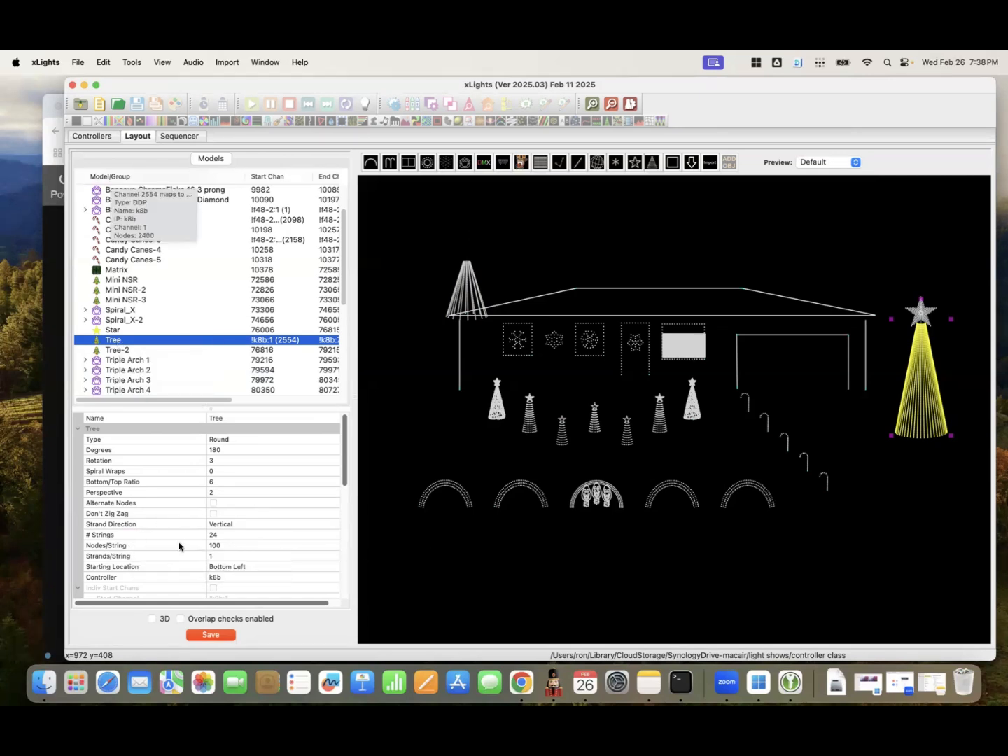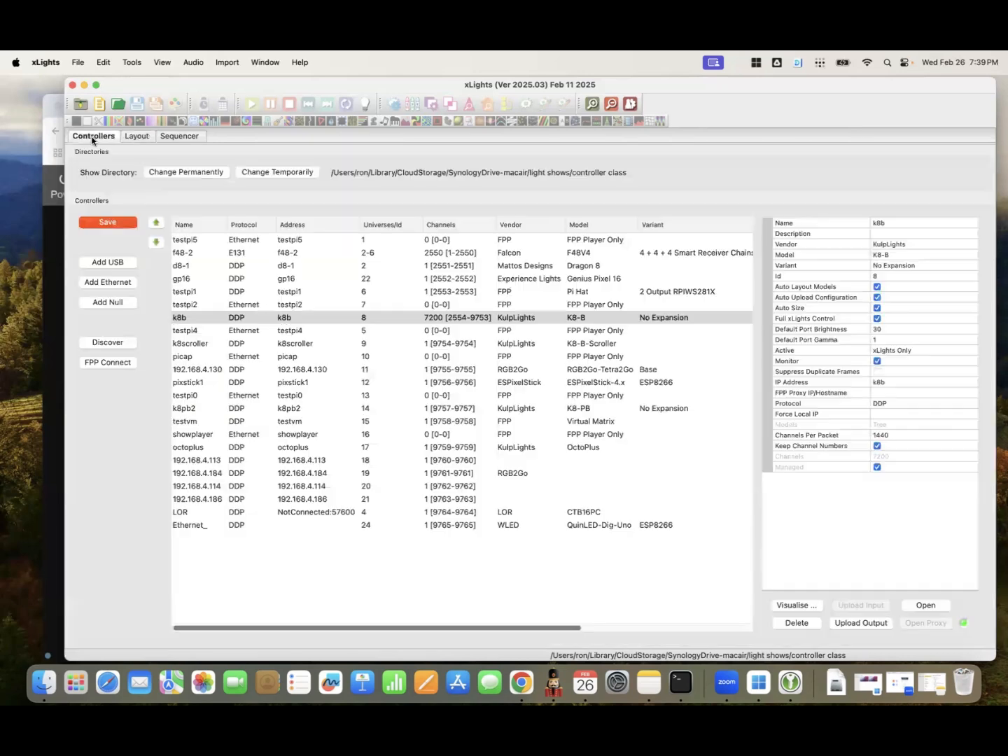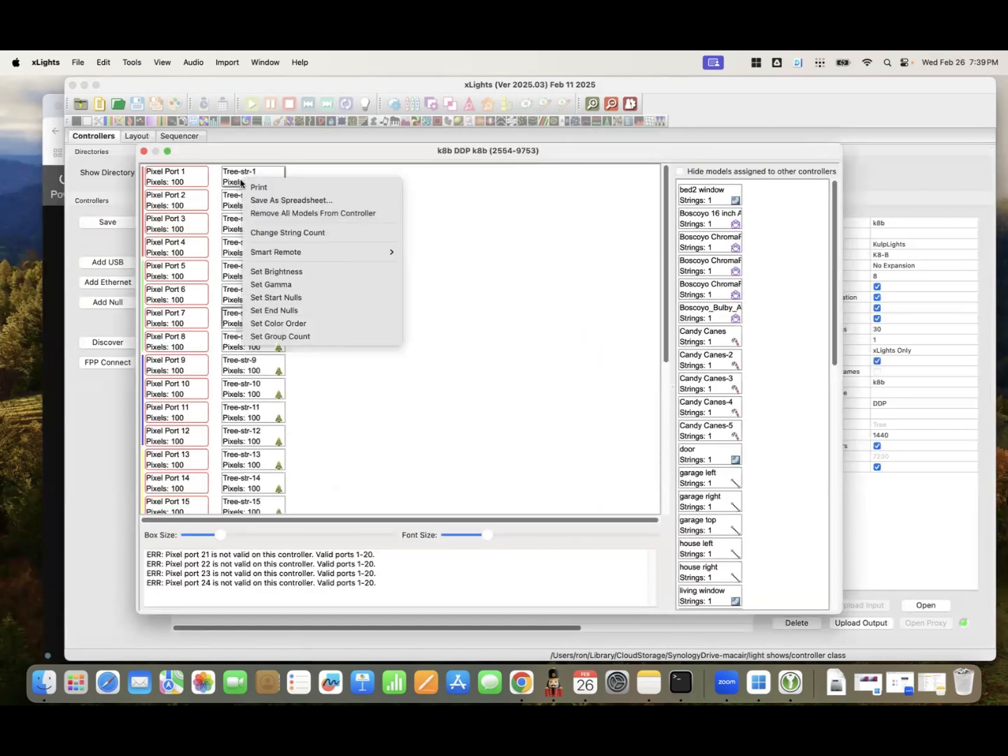I wanted to flip over the layout to show you the strings, the nodes per string, which would be the number of lights per controller port. And then the strands per string would be the number of up and downs. In the visualizer, as long as your pixels are evenly distributed across ports, I can just go to the visualizer, right click on this model, and there's an option to change string count.